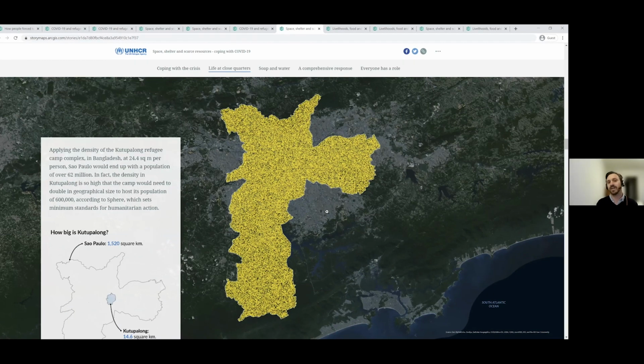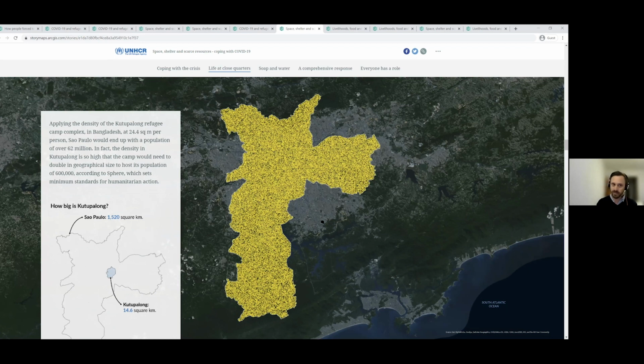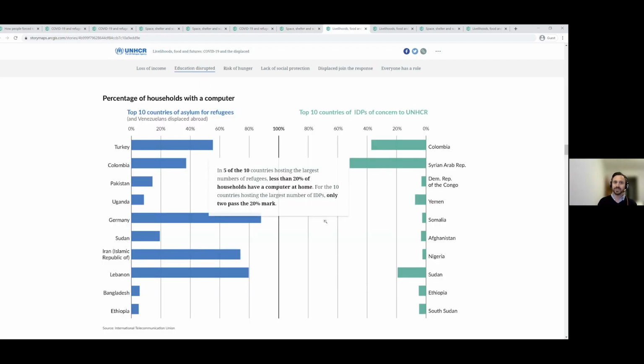And if we were actually applying the density of that camp to the shape of Sao Paulo, it would mean a city of over 62 million. And this is a really great use of the sidecar. And one we've discovered just recently is that we could also use this sidecar with just simple charts. If you have the same variable over and over, it could be a good way to compare.